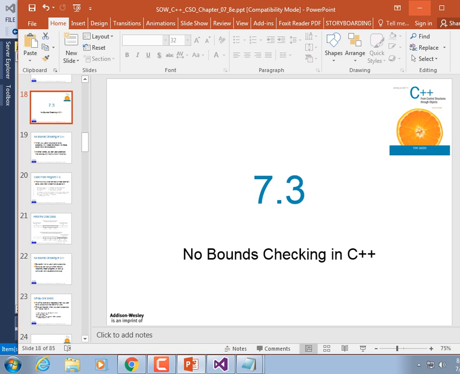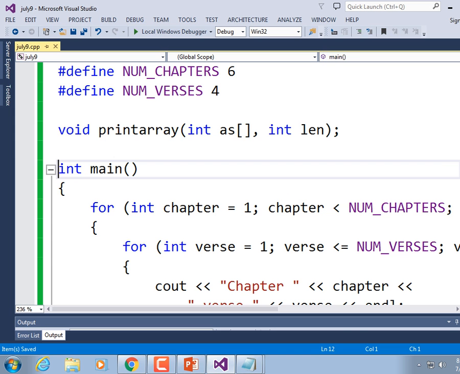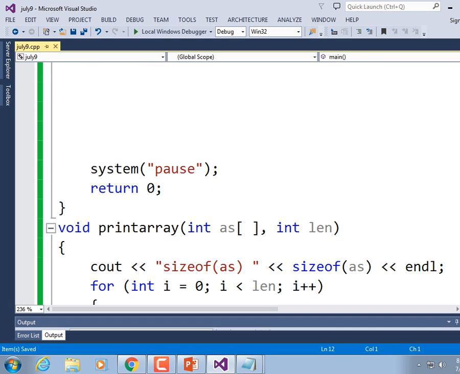The same is true for Python, I believe. If the index, the subscript, gets too large for a list, it'll tell you. It'll crash the program. Not C++. Let's kind of prove that to ourselves.